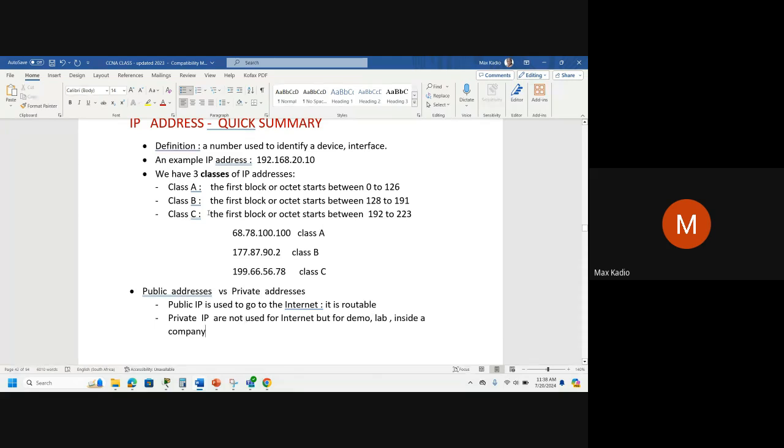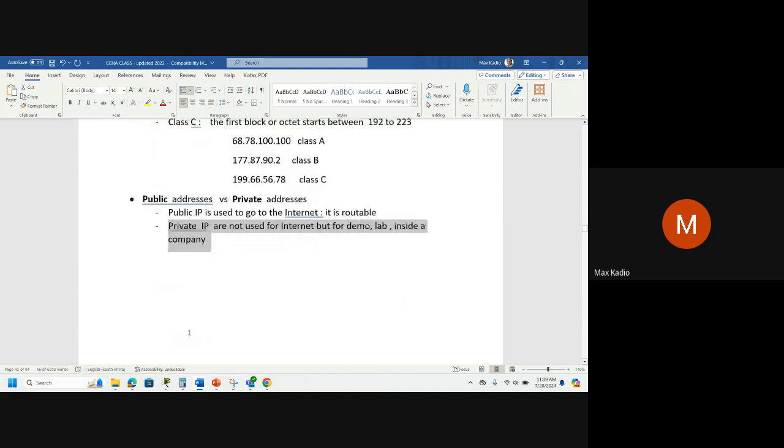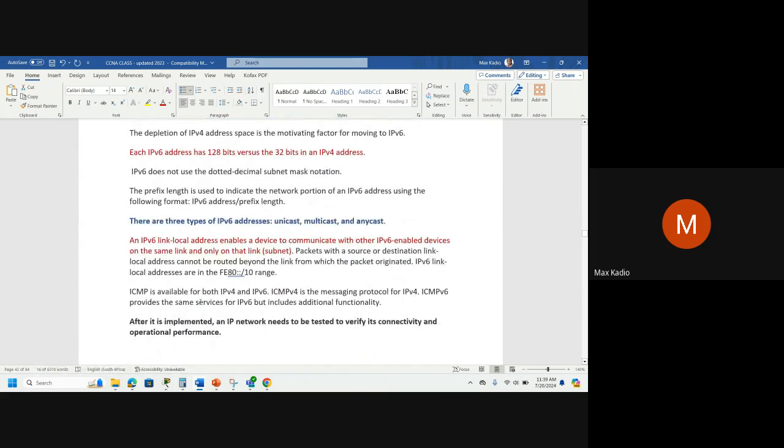So you know the definition of IP, it's a number. Then you have some examples. You know the classes of IP addresses, class A, class B, class C. Now we have something called public address and private address. Public address is used to go to the internet. We say it's routable. Private, we don't use to go to the internet. So I'm going to show you a table.